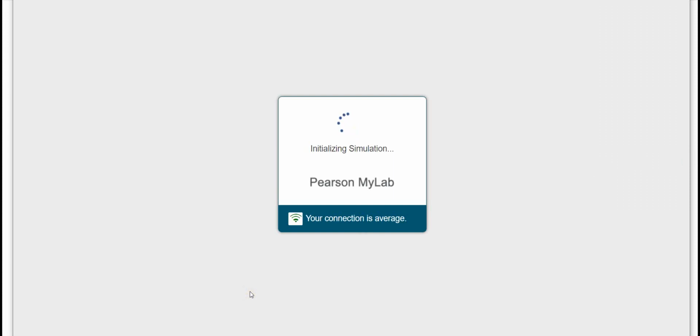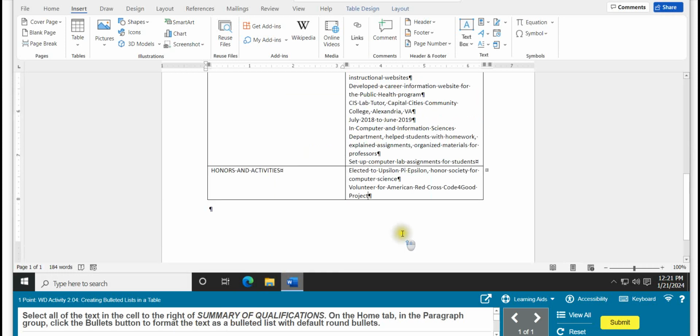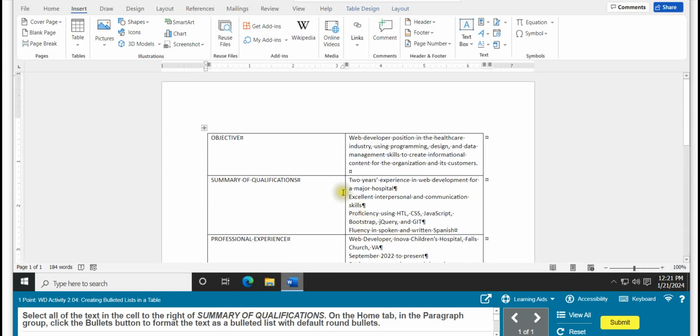Right, so we did do bullet lists. This time we're going to do it in a table, but same concept. Alright, select all the text in the cell on the right of Summary of Qualifications. Let's scroll up. Summary of Qualifications. Got it all selected.